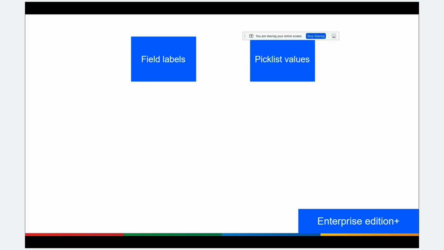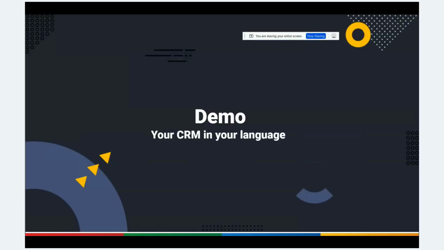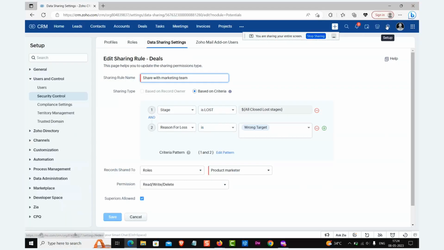To help you in that scenario, we've added a feature called translation that was available for a long time. But using translation, you could add translated values for field labels and pick list values, but for nothing else. So recently, we've increased the scope, and you can now add translated names for module names, subform labels, and related list labels. So again, let me give you a quick demo.